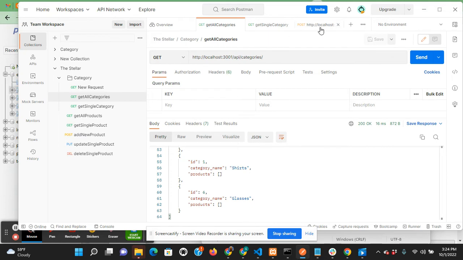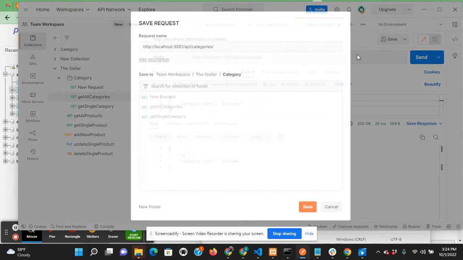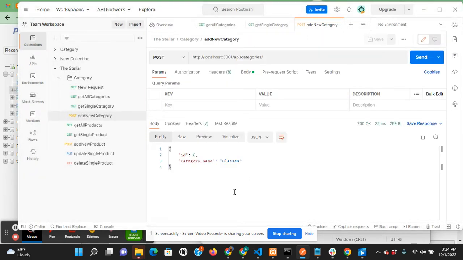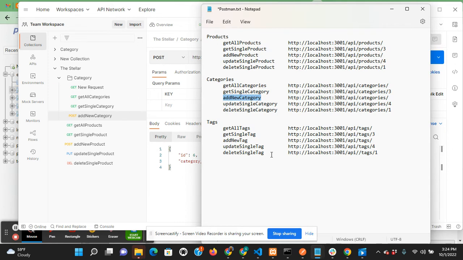Hey, so this is it right here. Save as add new category. Control V. That route works. The next one will be to update single category. So to update a single category, Control C.